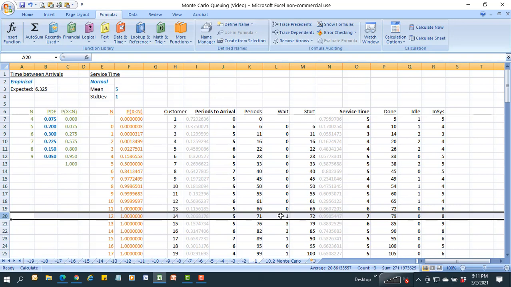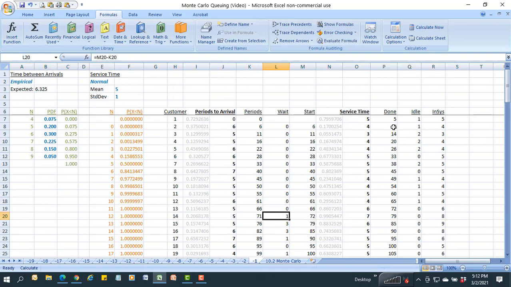So they had to wait a period for the service process to catch up, and then there was 7 minutes of service time to get them done. So that process was actually in the system for 8 minutes, even though it only got processed for 7, because it had to wait. The 13th item is even worse case.